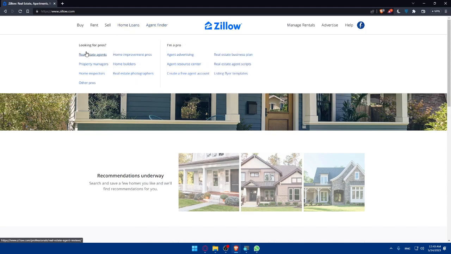If you're looking for pros, there's a real estate agent, home improvement pros, home builders, real estate photographers, property managers, home inspectors, other pros. So if you don't want to do anything on your own, you can always hire some pros to do everything for you. And if you are a pro yourself and you want to do this for other people, you can register for them here. As you can see, if you are agents, advertising or agent resource center or create a free agent account, you can find a real estate business plan, real estate agent script, or listing flyer template.